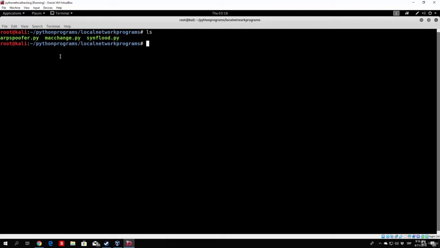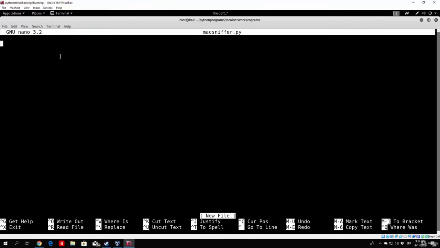This can be useful if you want to, for example, detect ARP spoofing. You can add a little bit of code to this program and make it an ARP spoof detector. But for now, we just want to introduce ourselves more to certain libraries in Python. We will call this program, for example, macsniffer.py.